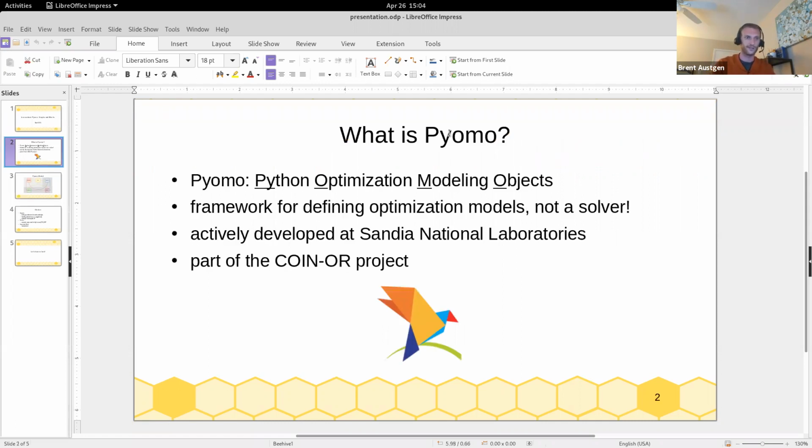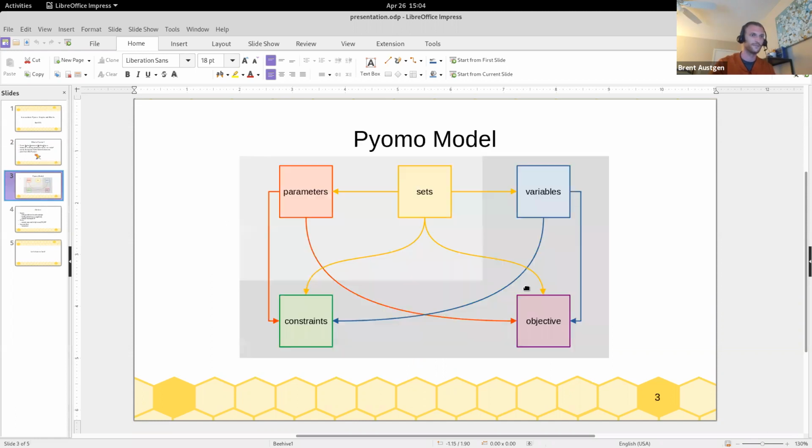So just to recall, what is Pyomo? It is a framework, not a solver, for developing optimization models in Python. It is actively developed at Sandia, and it is part of the CoinOR project. This is ripped directly from my previous presentation, as is this slide, which illustrates the dependencies of object construction. So just recall that when we're creating models, we first have to define the index sets, and then from there, we can build the parameters and variables. And then from all of those things, we can build the constraints and the objective function for our model.